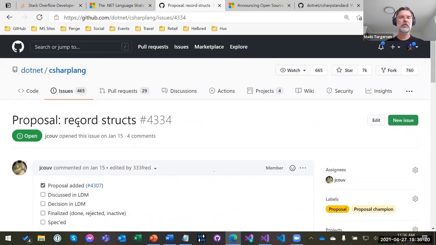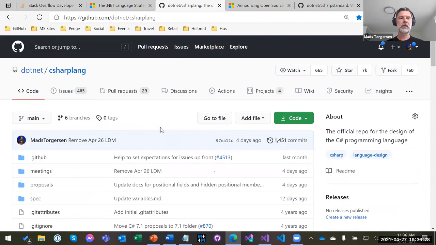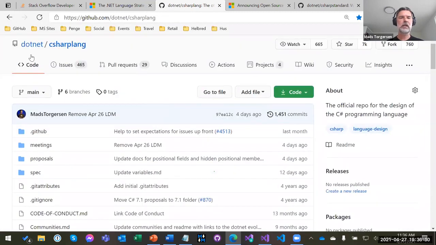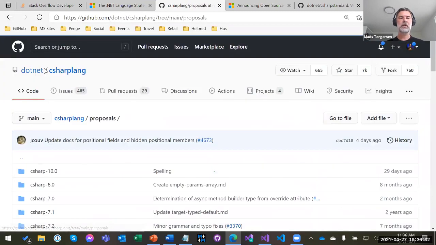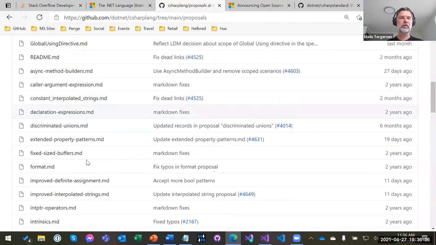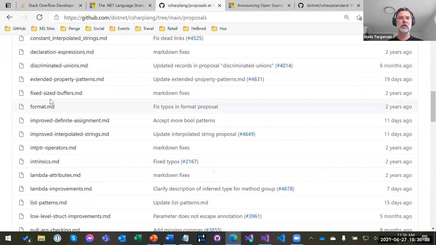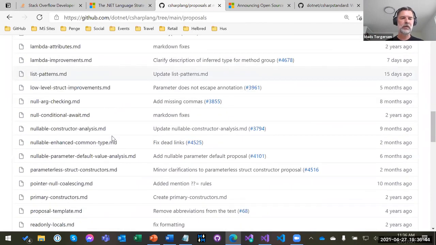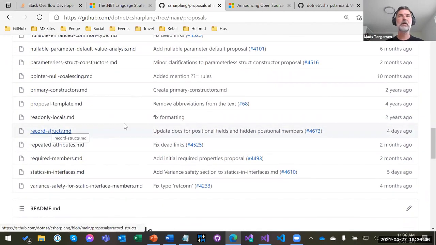Once things are this far along, we typically take the proposal and make it more permanent by putting it in the proposals folder here. You can see that previous versions have a folder. The ongoing things have their own markdown document describing what's currently going on with them. So there should be one for record structs, and it's there.